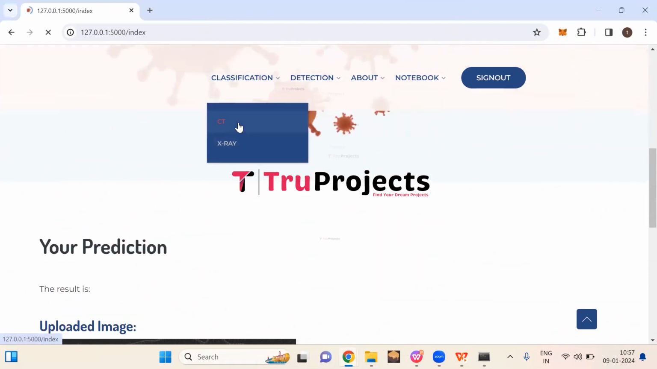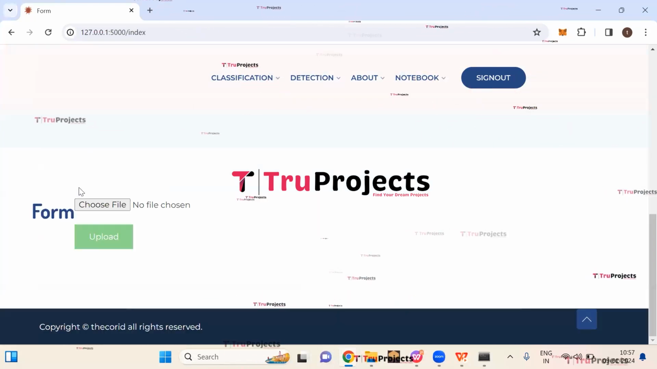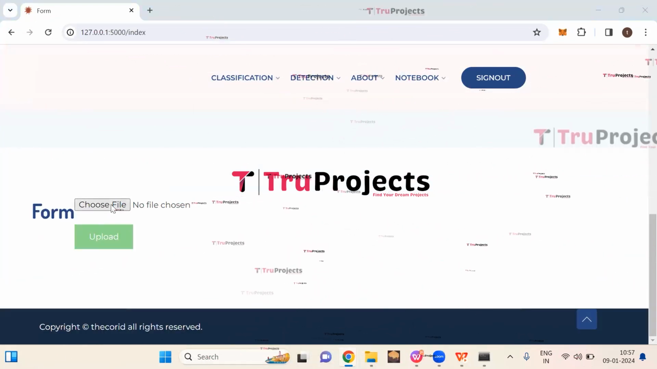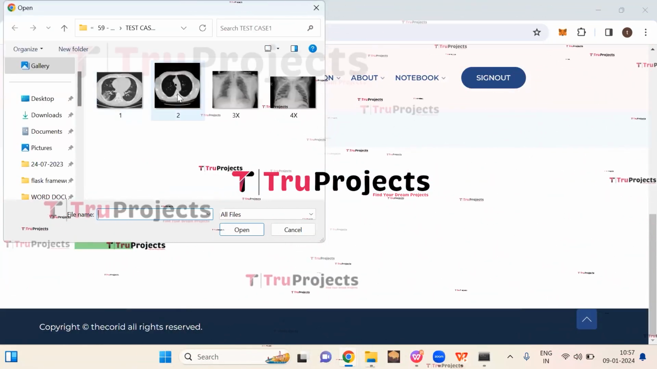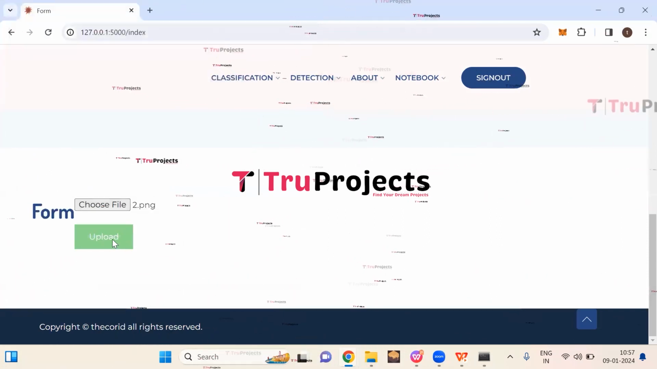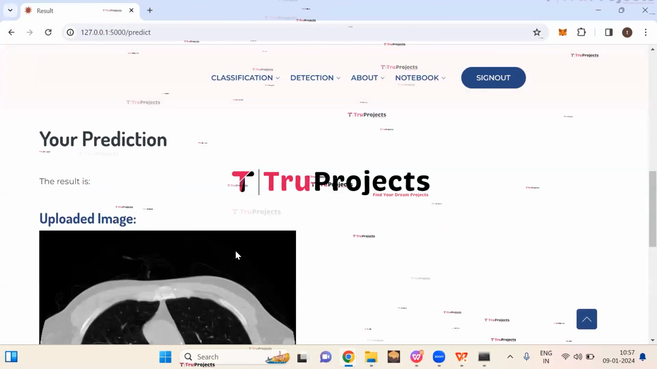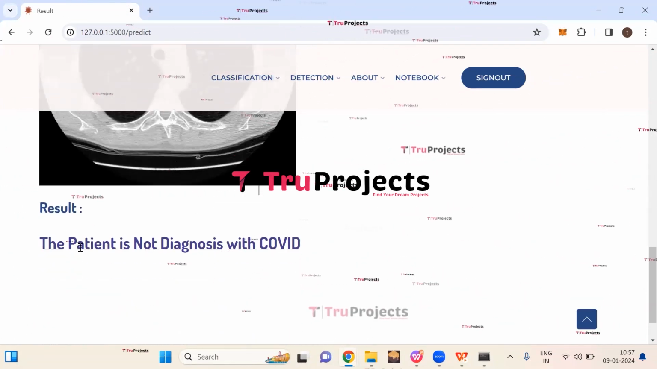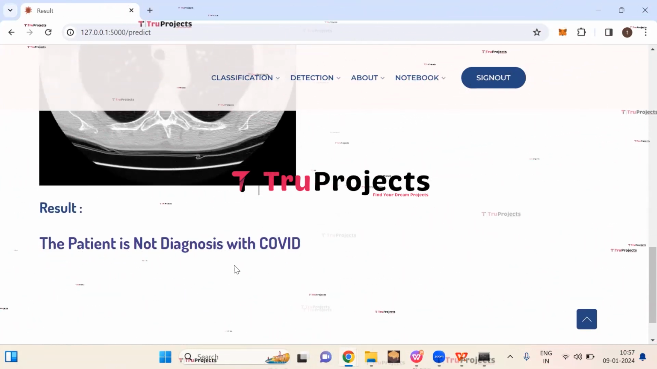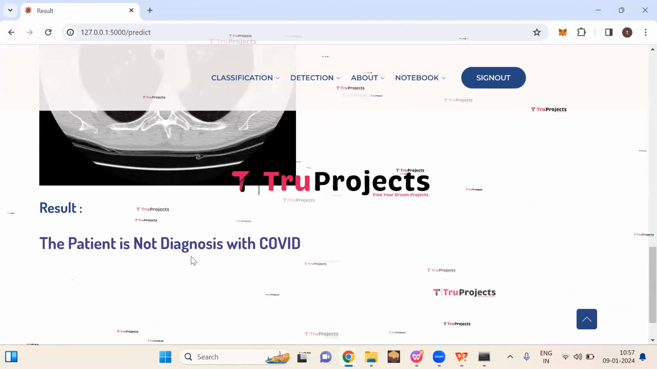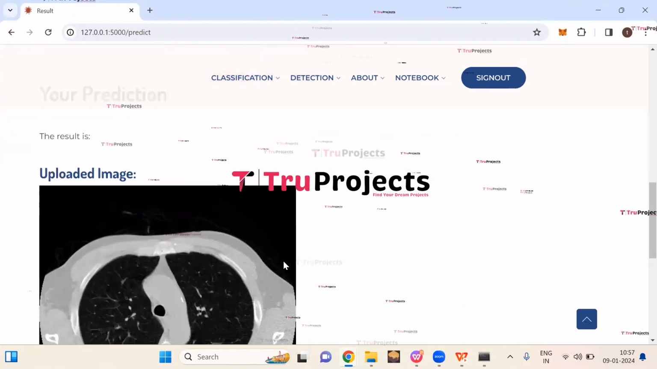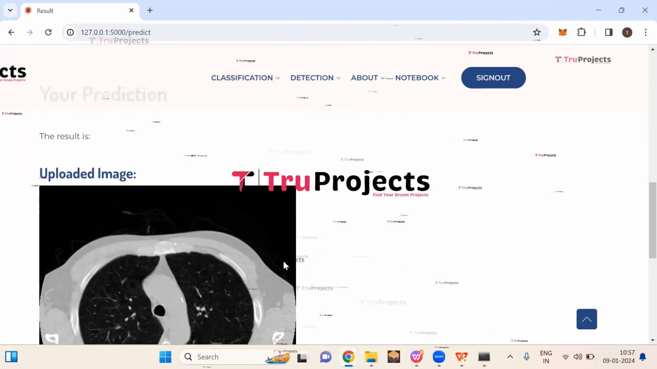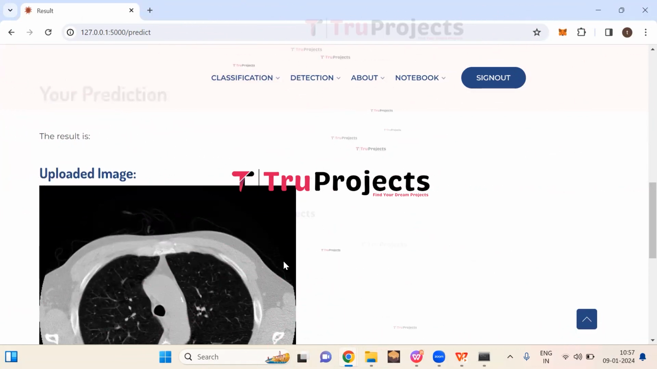Click on CT. Now click on choose file. Select the image, click on open. Now click on upload button. This is the uploaded image and it is predicted as the patient is not diagnosed with COVID. In this way, by uploading the image, we can classify whether the patient is suffering with COVID or not.